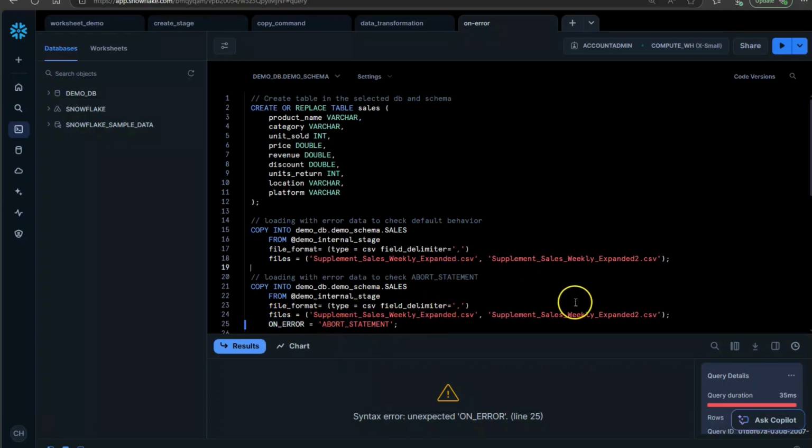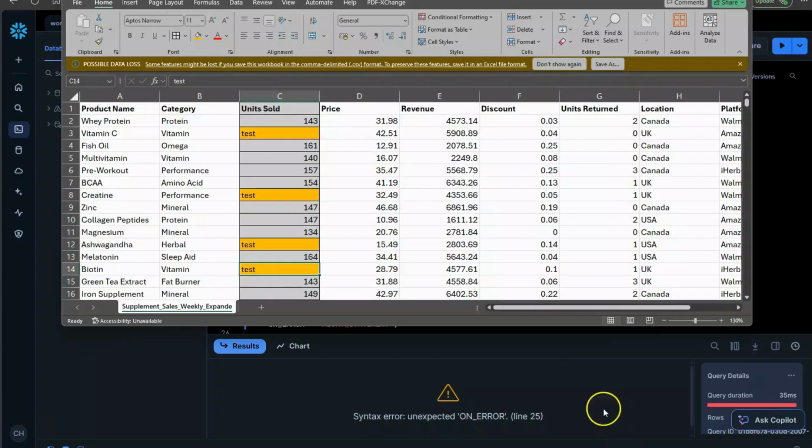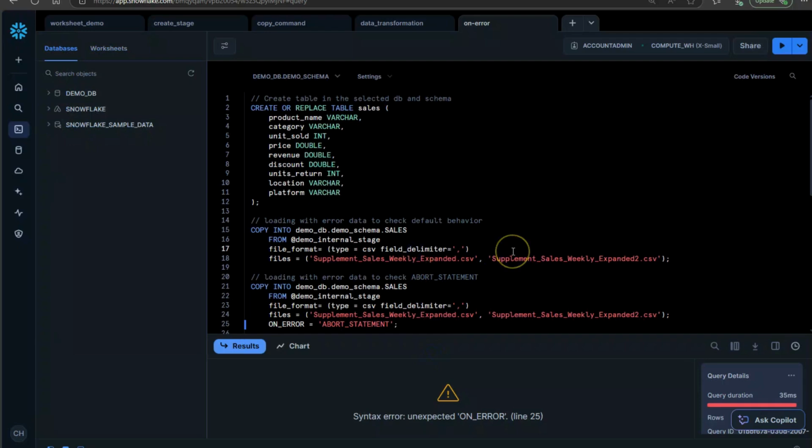The on-error option is part of the copy command in Snowflake, and it tells Snowflake what to do when it encounters a problem, like bad data during a data load. Specifically, one of the columns in our data is called unit sold, and our table expects it to be an integer. But in the files, there are text values in that column, which obviously won't work. Let us try loading this data without handling the error first, and see what happens.